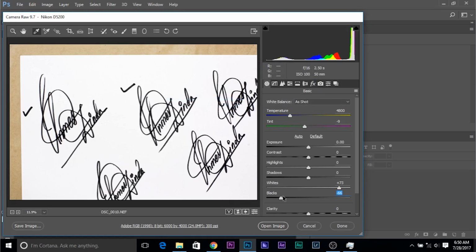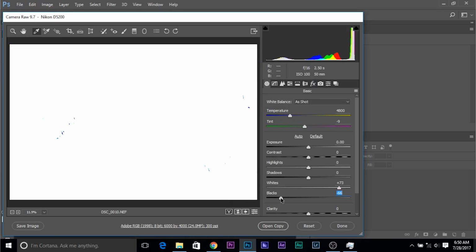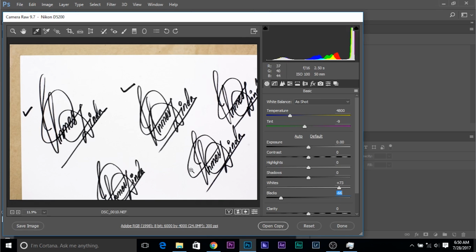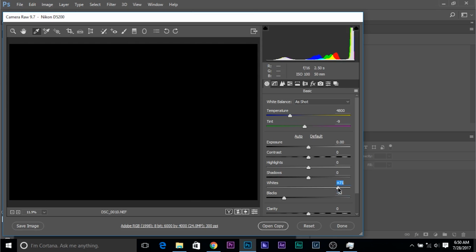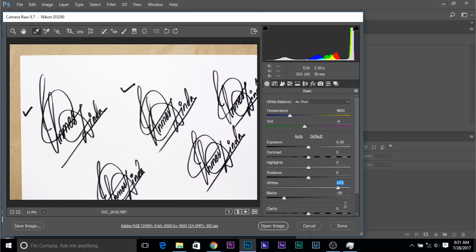Now, let's hold Alt and see what kind of job it has done. It has left some artifacts. We'll take this to the right, and we'll take this to the left, just for security purposes. Once you're satisfied with this, do not click Done. Click on Open Image, okay? If you click Done, this will just close, and you'll just wonder what the heck happened.